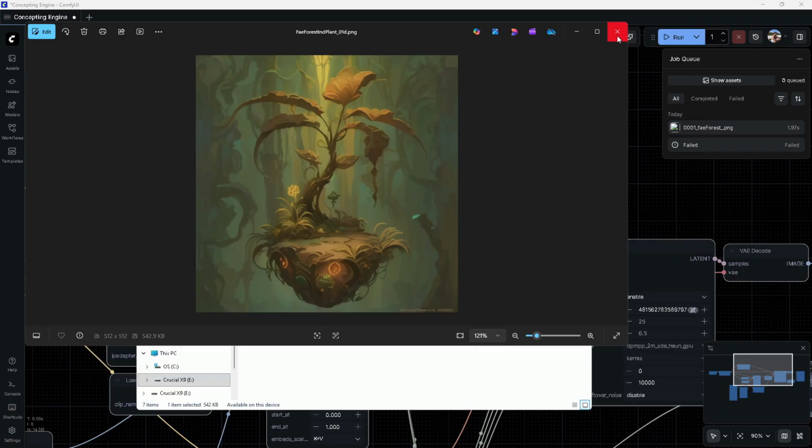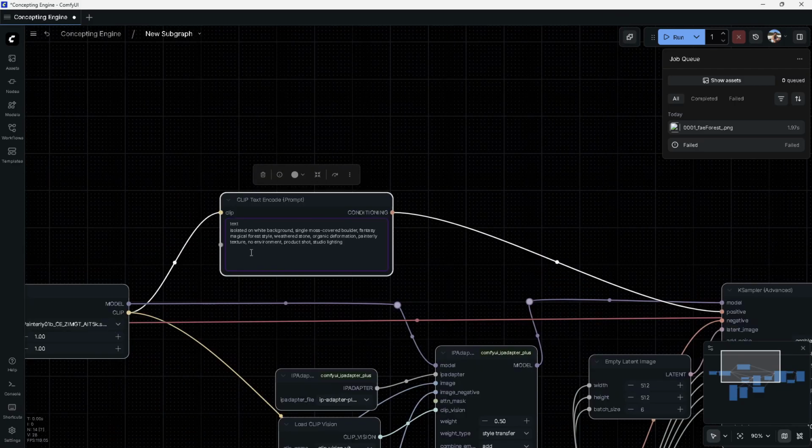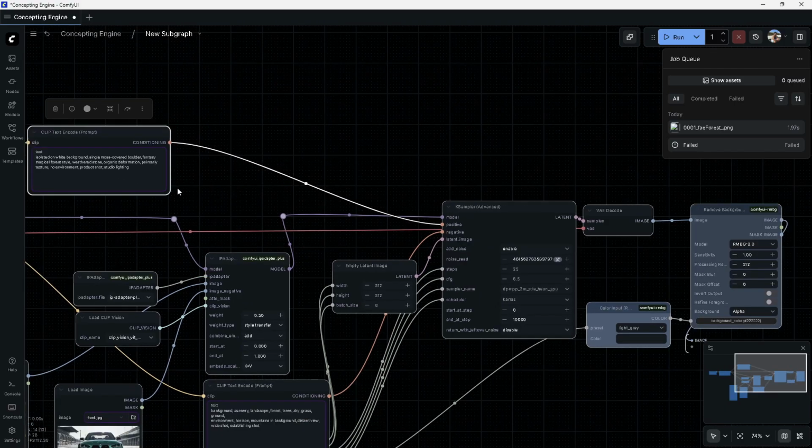So one of the methods I use to further get the style is to basically re-inject this style in again to a version of this image after the fact. So we are able to prompt out and start to remove some of the additional noise that AI is going to try to give us from the beginning. So we get rid of that, and then we have a single moss-covered boulder, fantasy magical forest style, weathered stone, organic deformation, painterly texture, no environment, product shot, studio lighting. So we're trying to keep it simple and to the point here.